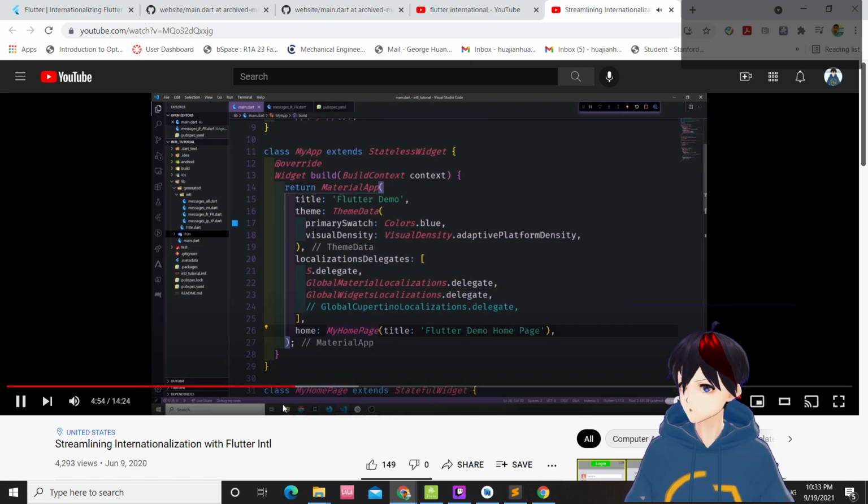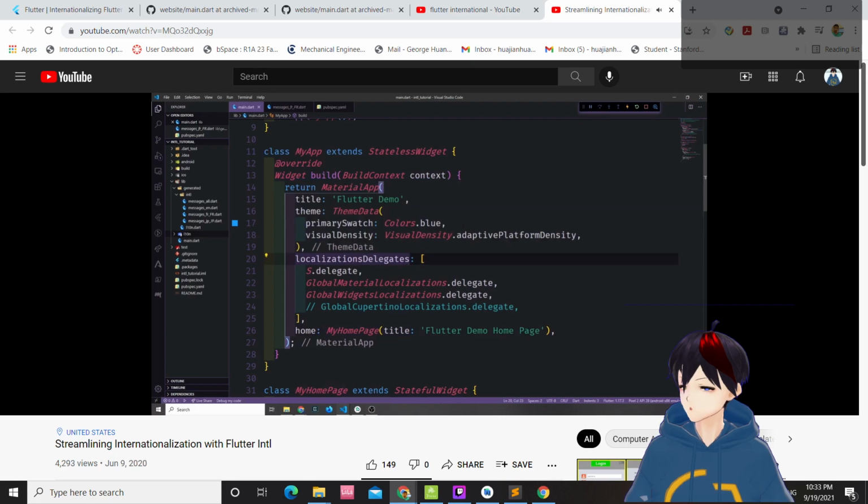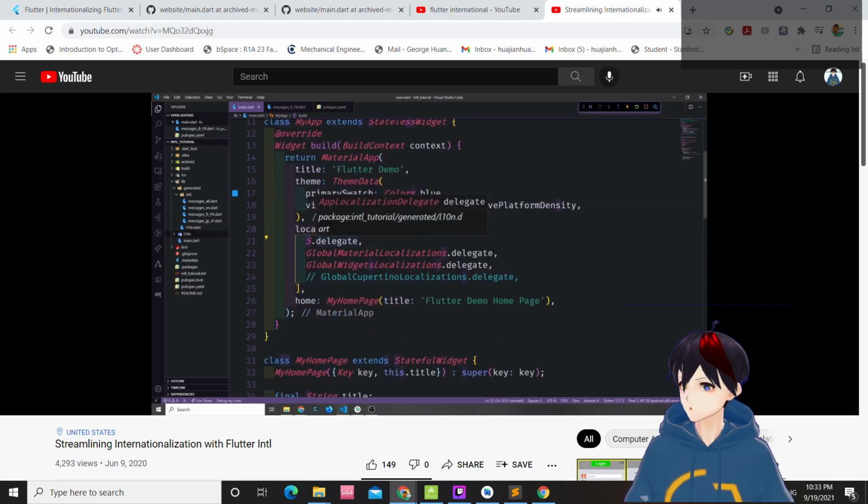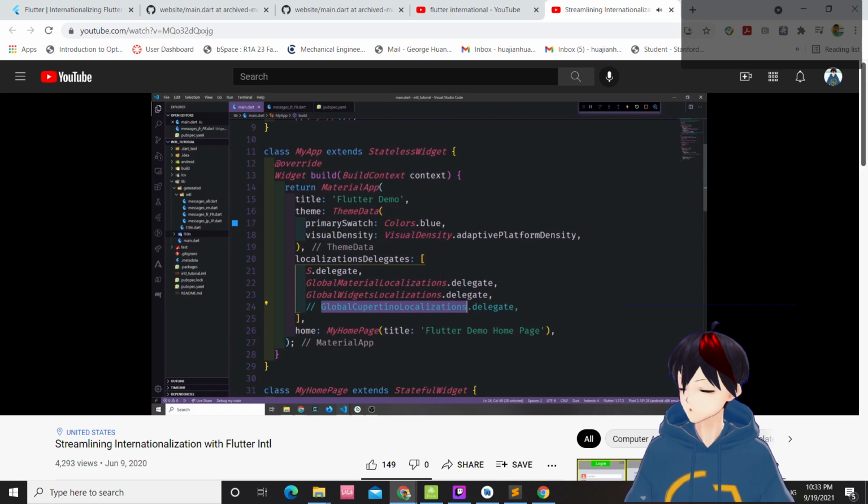So we need to specify the localization delegates inside of the material app widget. Our custom delegate that was generated by the plugin is called S. So we just say S.delegate to put it in here. And then we're going to bring in the global material localizations delegate, which will localize our material widgets, and then the global widgets localizations delegate, which will localize any other non-specific widgets. There's also a Cupertino-based localization delegate that we could put in, but because we have no Cupertino widgets in our application, we'll just leave it out like this.